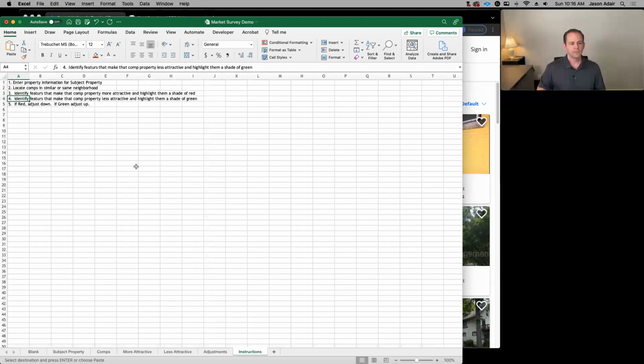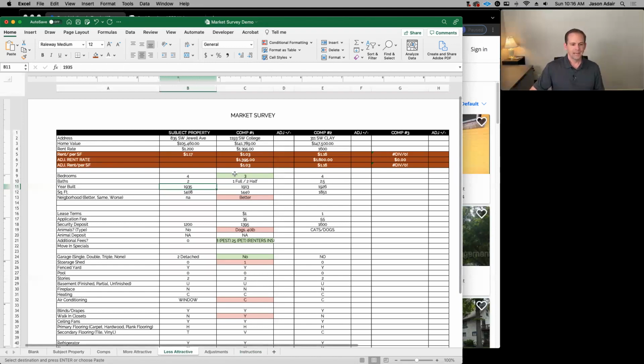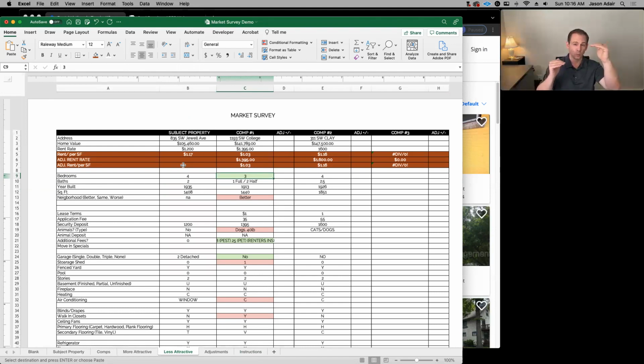The next step is that we're going to identify the features that make the comp property less attractive compared to ours, and we're going to highlight them green. And again, I know it's a mind twist. So when we are looking at 1193 College and 835 Jules, our property is actually more attractive because it has more rooms. And if we were to add an extra room on 1193 College, how much more could we charge for rent on that?